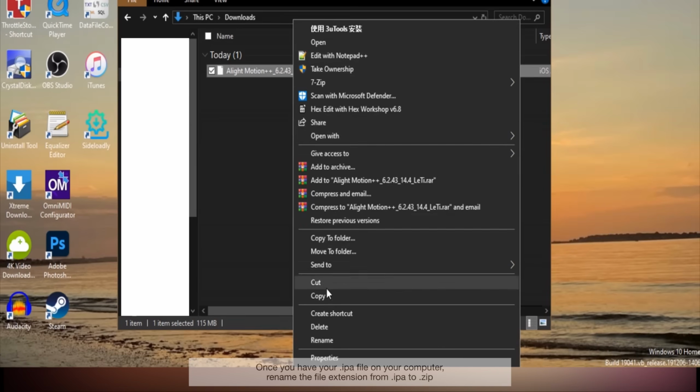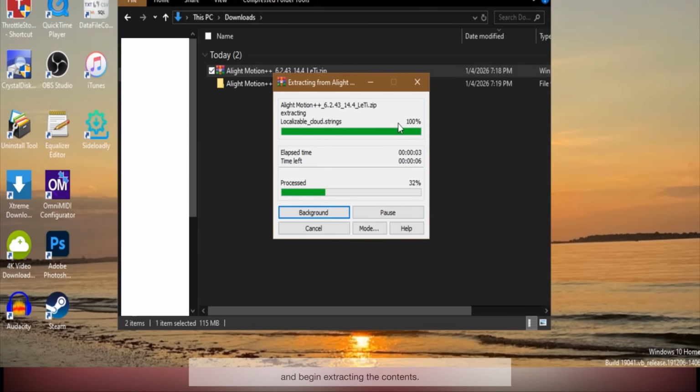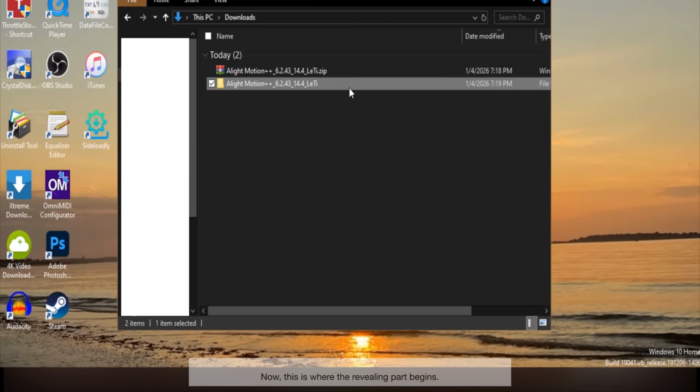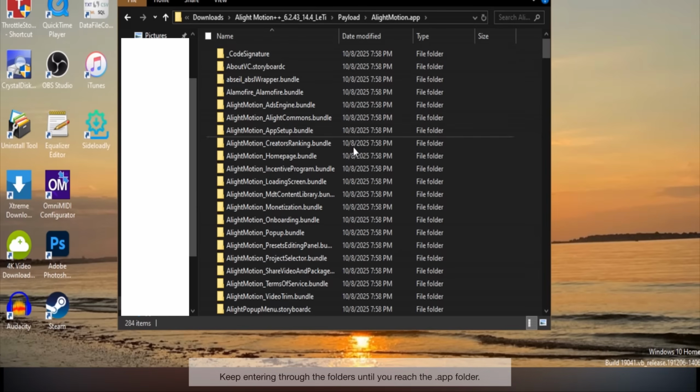Once you have your IPA file on your computer, rename the file extension from IPA to zip and begin extracting the contents. Now, this is where the revealing part begins. Keep entering through the folders until you reach the .app folder. Once you've done that, pay very close attention to this part, as this is mandatory to ensure you don't mess with anything that may break the app once you rezip later on.